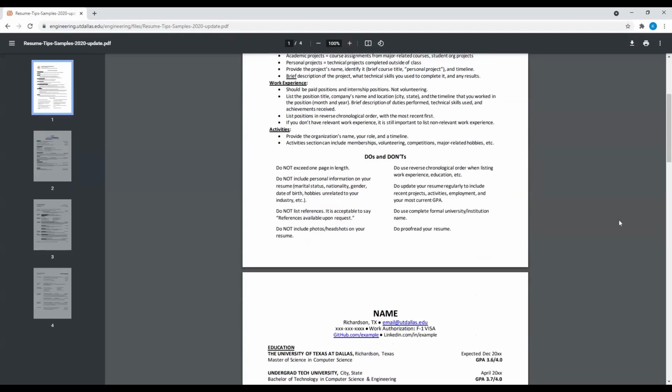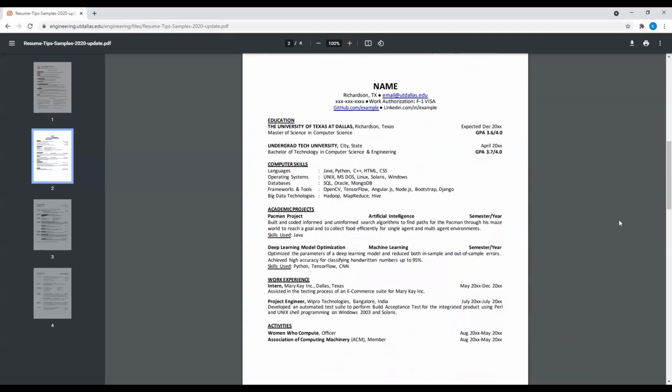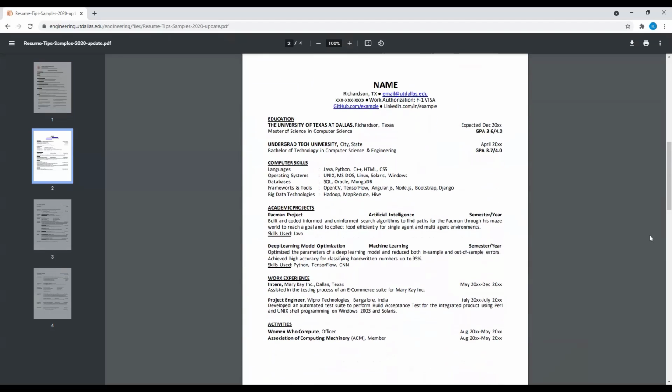Ideally, your resume should be just one page in length, and you want to divide the information on your resume into different sections. And remember to leave enough space in between each section so that it's easy to visually distinguish where one section ends and the next section begins. And we'll talk about each section here with this example.